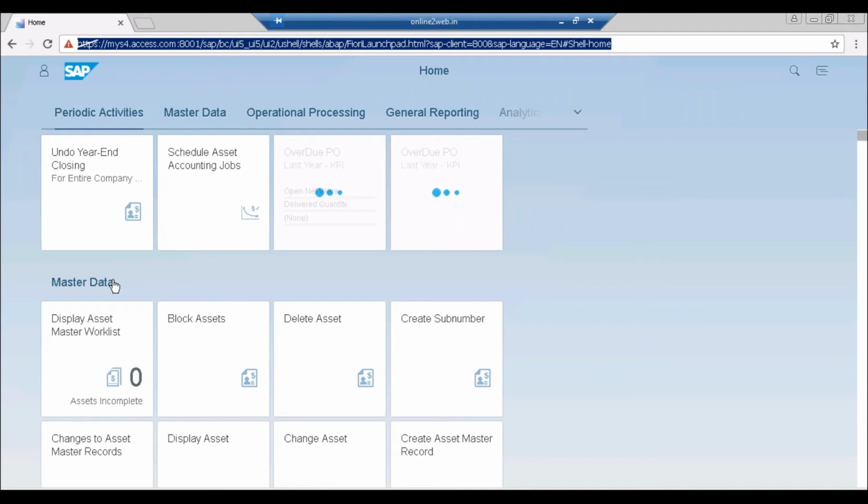For example, currently you can see there are thousands of activities I can do from this Launchpad. There are many different apps assigned to my user ID because I have complete access to Fiori. That is the reason I can see all the different apps available to my ID.